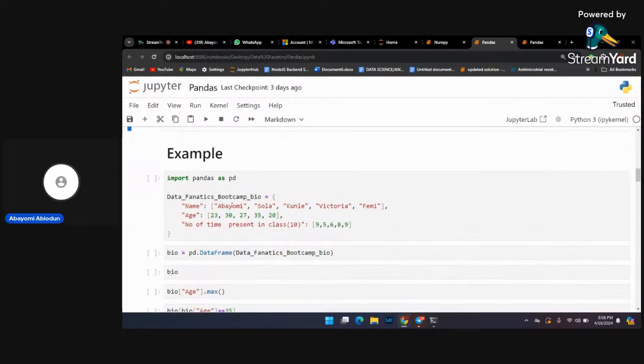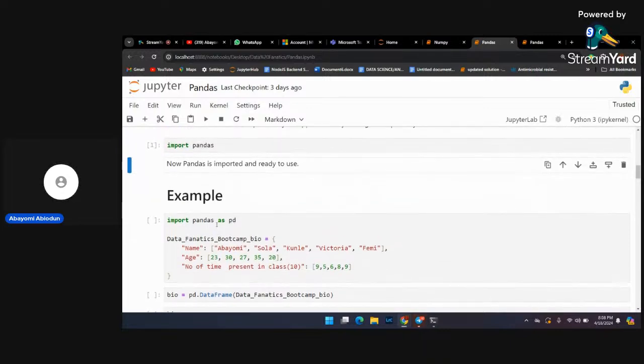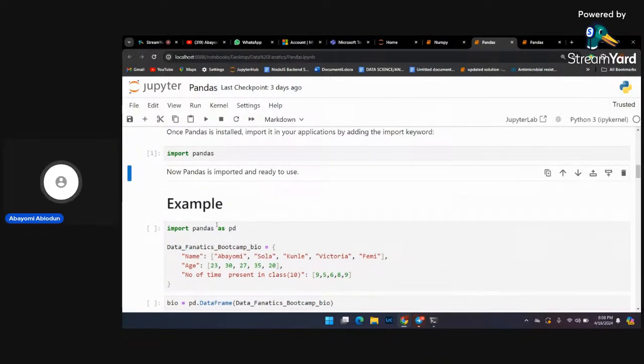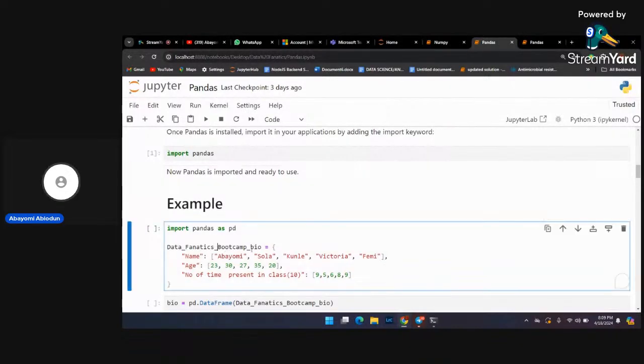So I will also use it to create a table. Initially, I think on Monday, I explained dictionary to us, and this dictionary is what I'm going to use to create a table in this setting. So data, let me just try to rename this. I've already explained variable naming to us. I believe that we can still relate to that. So I want to use a variable name for this dictionary.